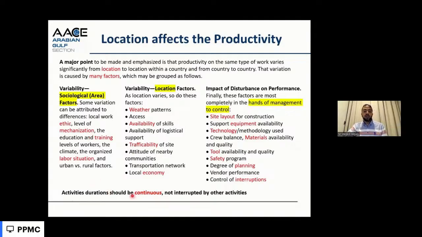And the activities' durations should be continuous. This is one of the important things, also, to have a right critical path, to have continuous durations, not to make a duration of 100 days where the work is done in the beginning and then they stop and suspend for other works in the middle and continue after that. If it's like this, we divide it into different activities to have each activity working continuously.